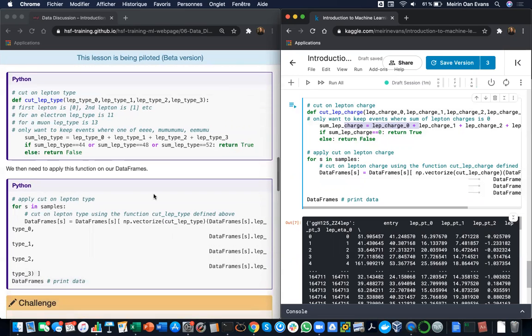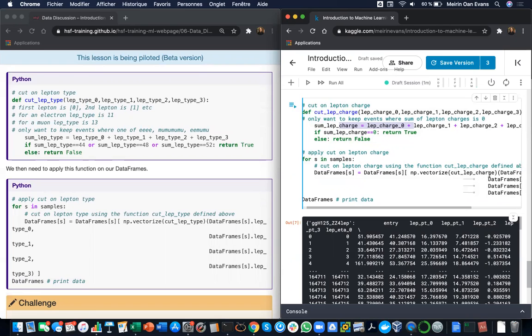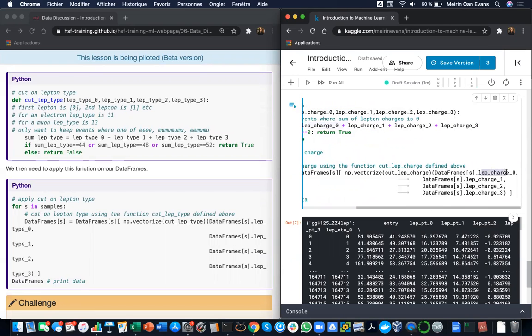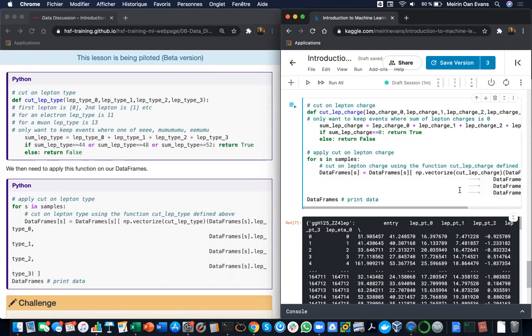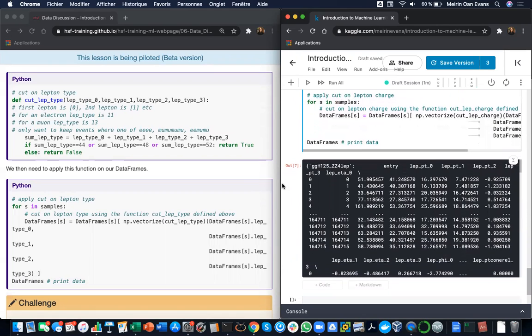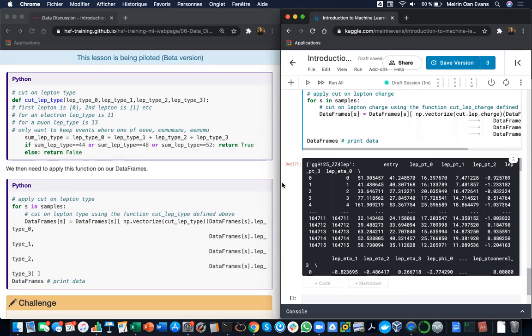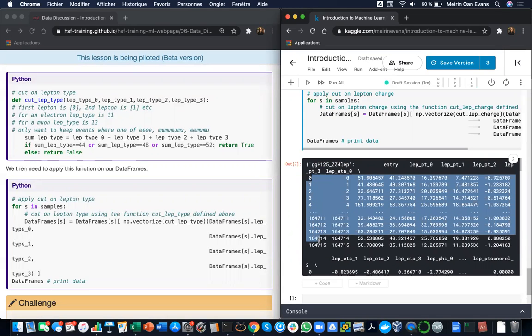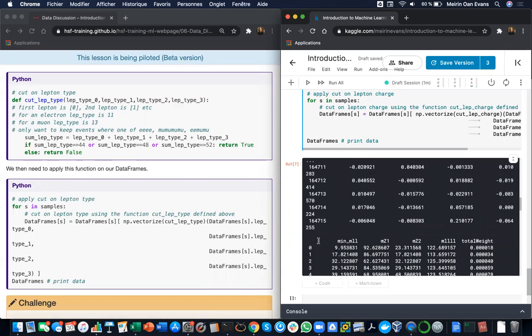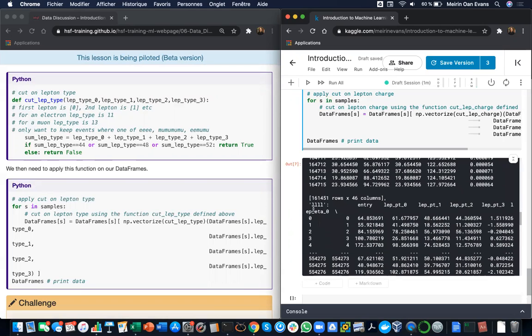Then we apply that cut. So we loop over the samples as here. We do this vectorize called cut_lep_charge on the data frames with lep_charge_0, lep_charge_1, lep_charge_2 and lep_charge_3. And then the same thing as before, the new data frame with only events passing those cuts is printed. So signal first. These are the rows that have passed those cuts. And then background.